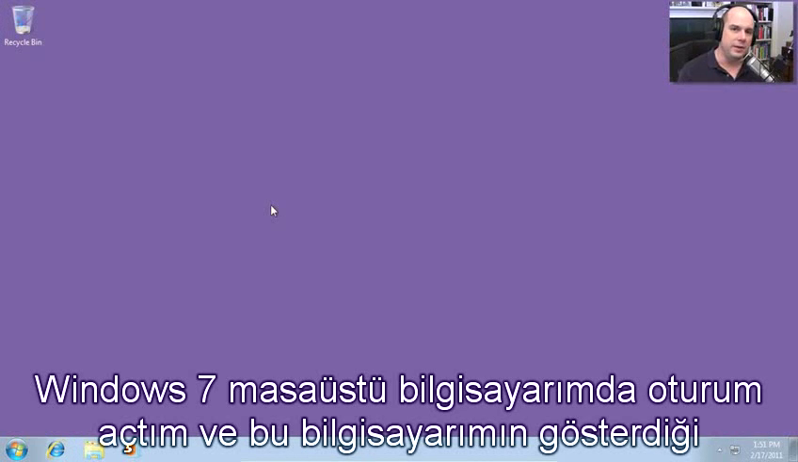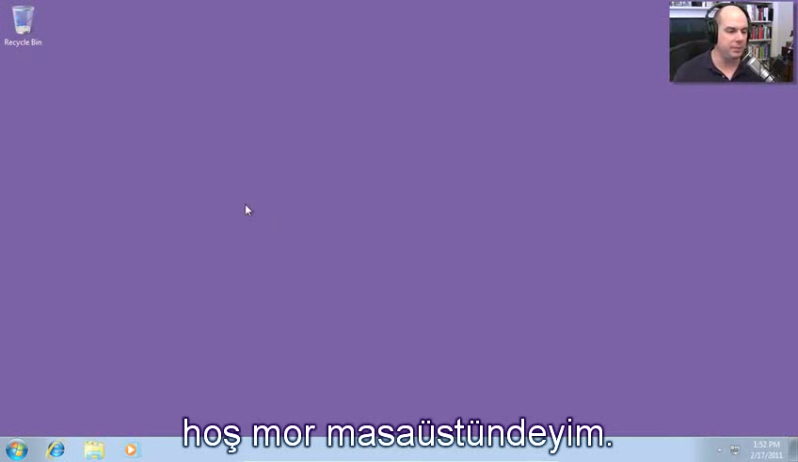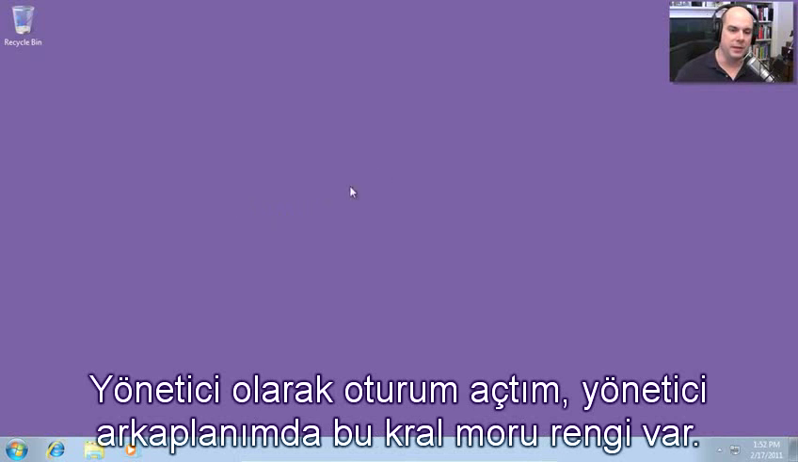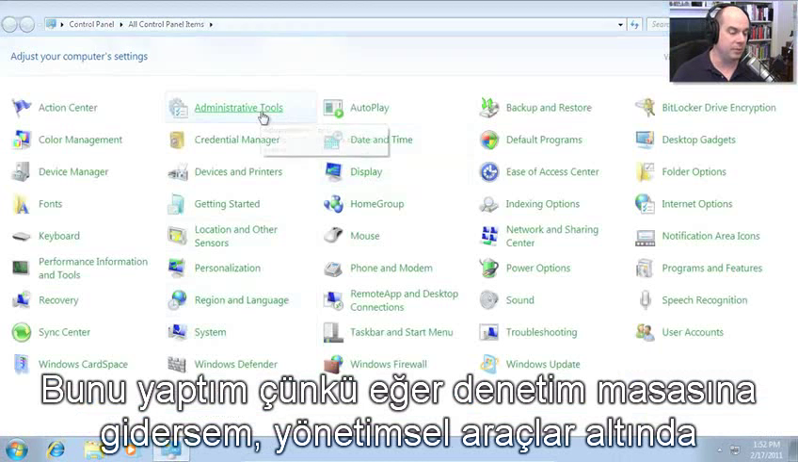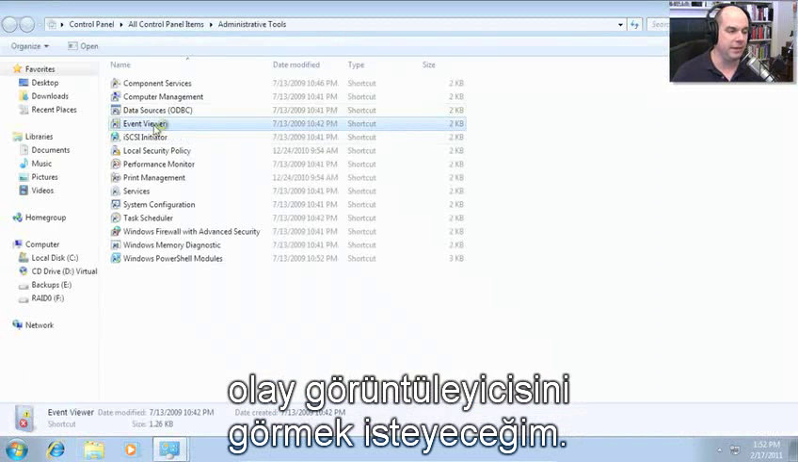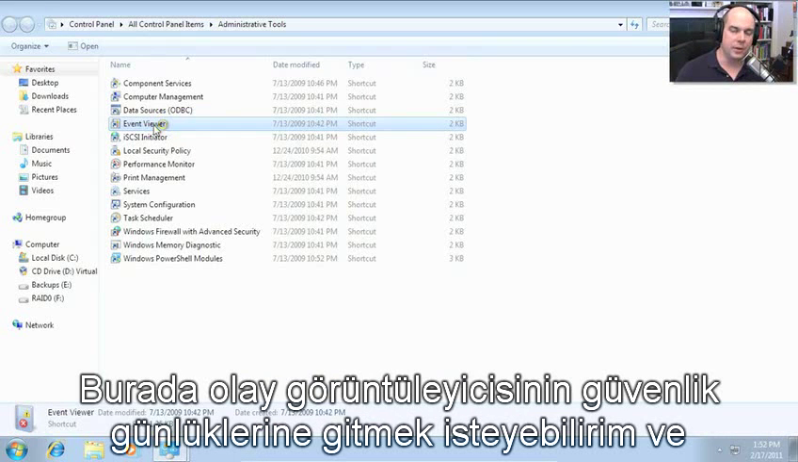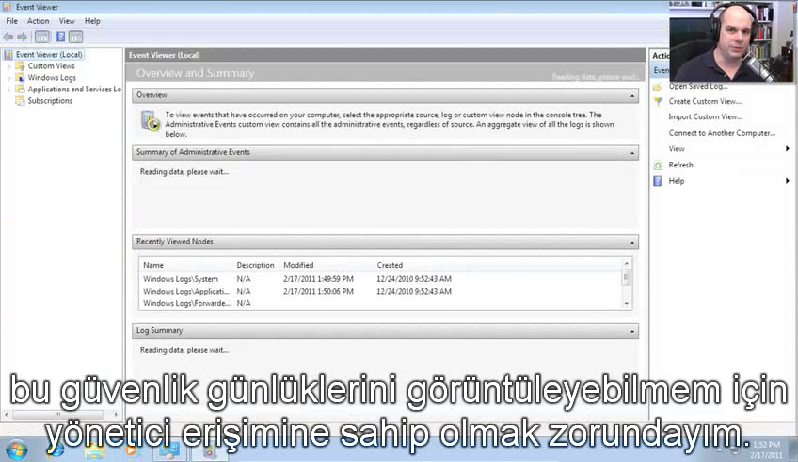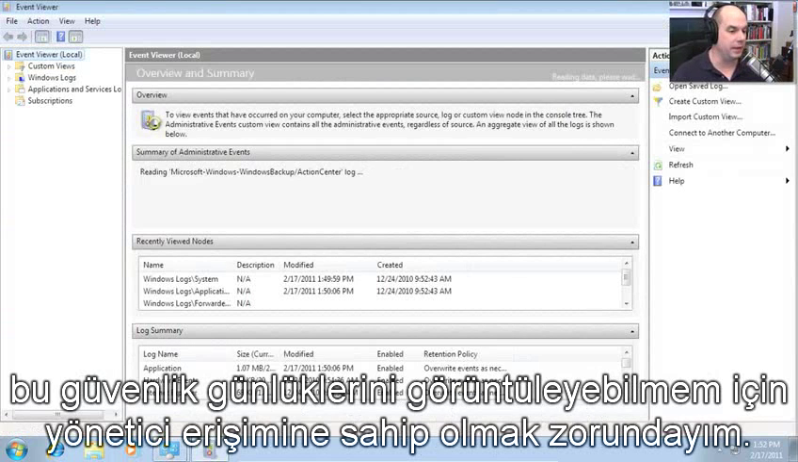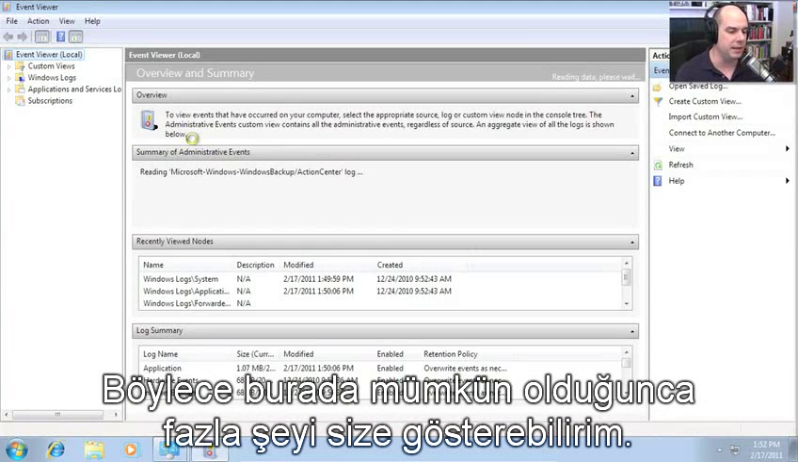I'm logged into my Windows 7 desktop, and I've got this great purple background which signifies on my computer that I'm logged in as the administrator. I've set my administrator background to be this royal purple, and I did that because if I go to Control Panel under Administrative Tools and I want to see the Event Viewer, I might want to go into the security logs, and you have to have administrator access to be able to view the security log. So I wanted to be able to show you as much as possible here.